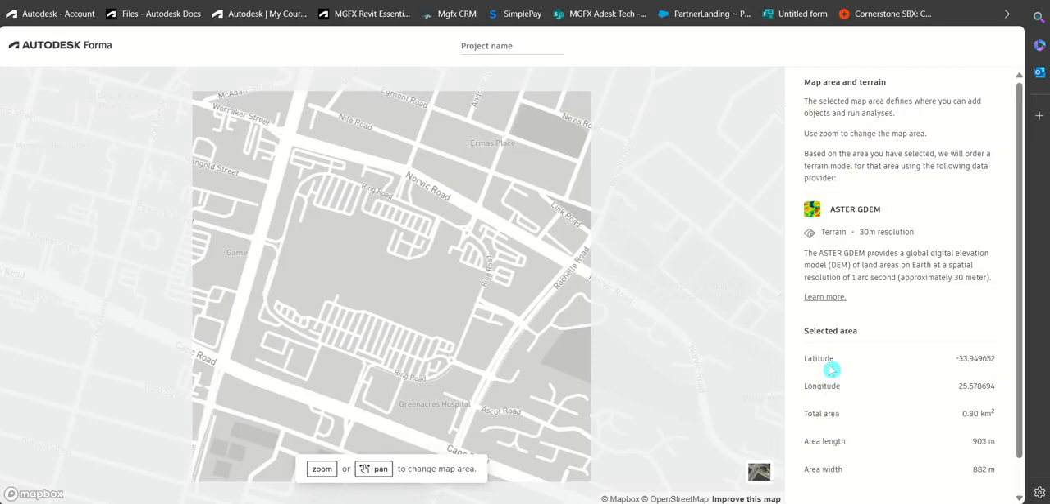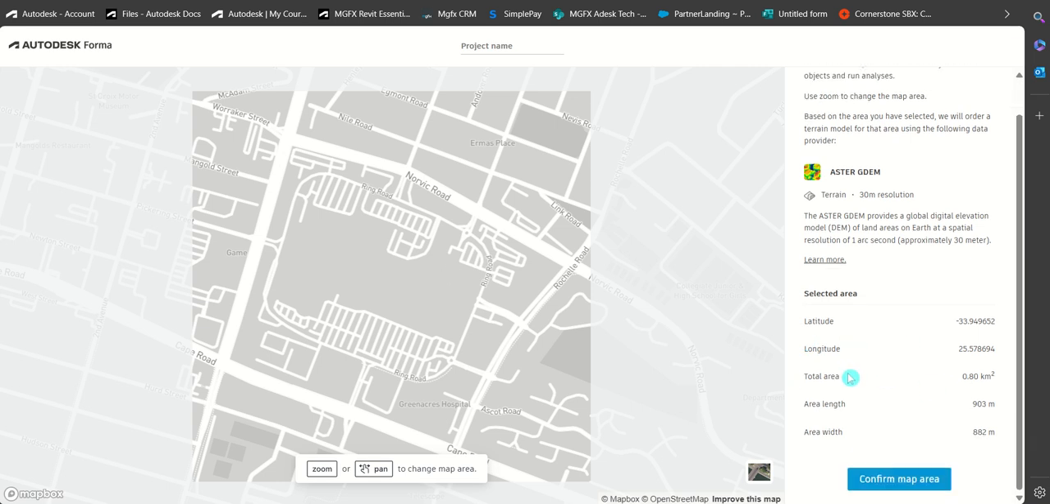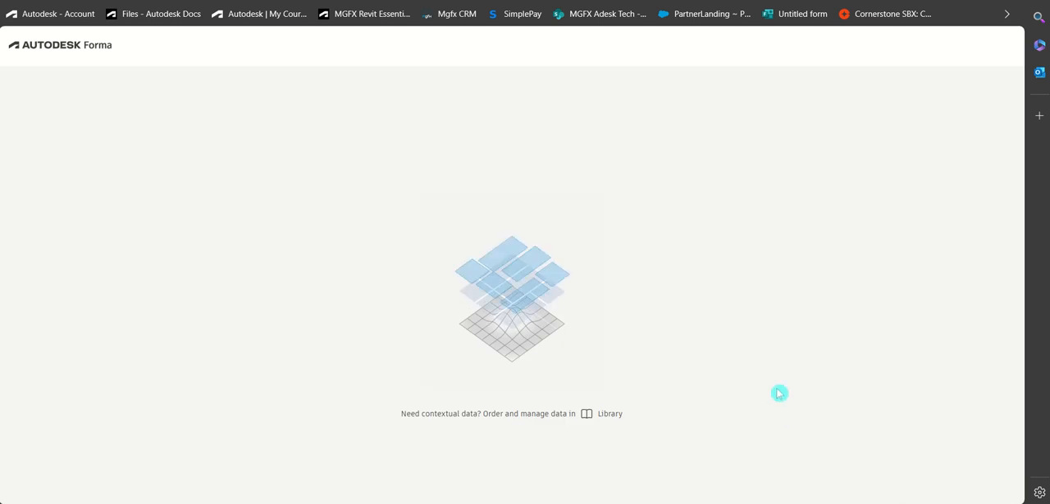As you can see here on the side, it's giving you all the information with regards to the site. The square meters, the length, the area, latitude, longitude, and then I'm going to click on Confirm Map Area. If you click on Confirm Map Area, it's going to load. And after that, you're going to need to go to the library to order some content.